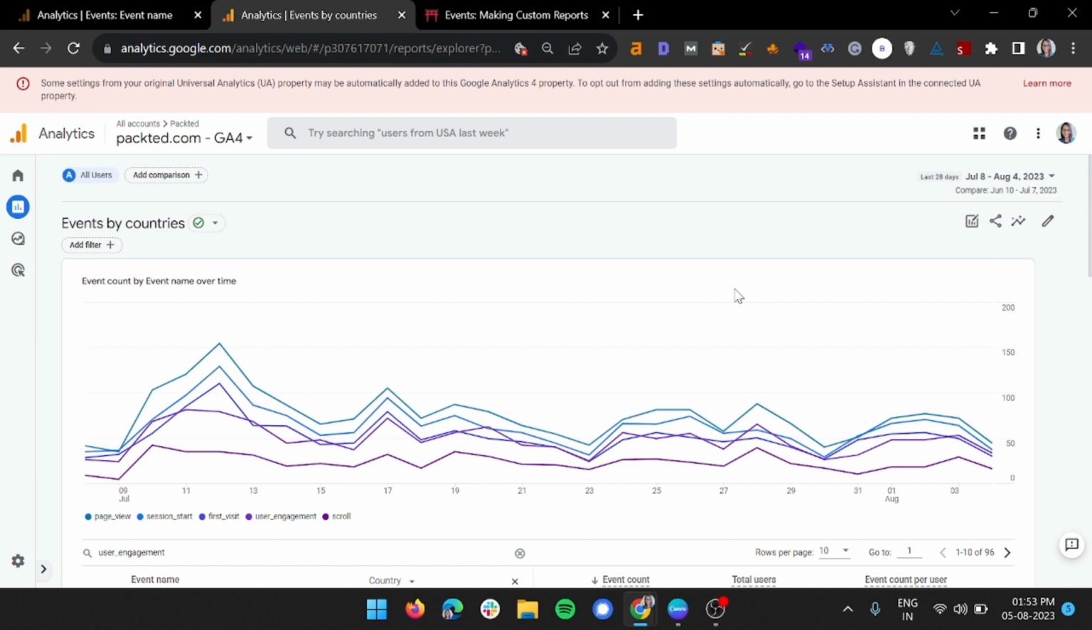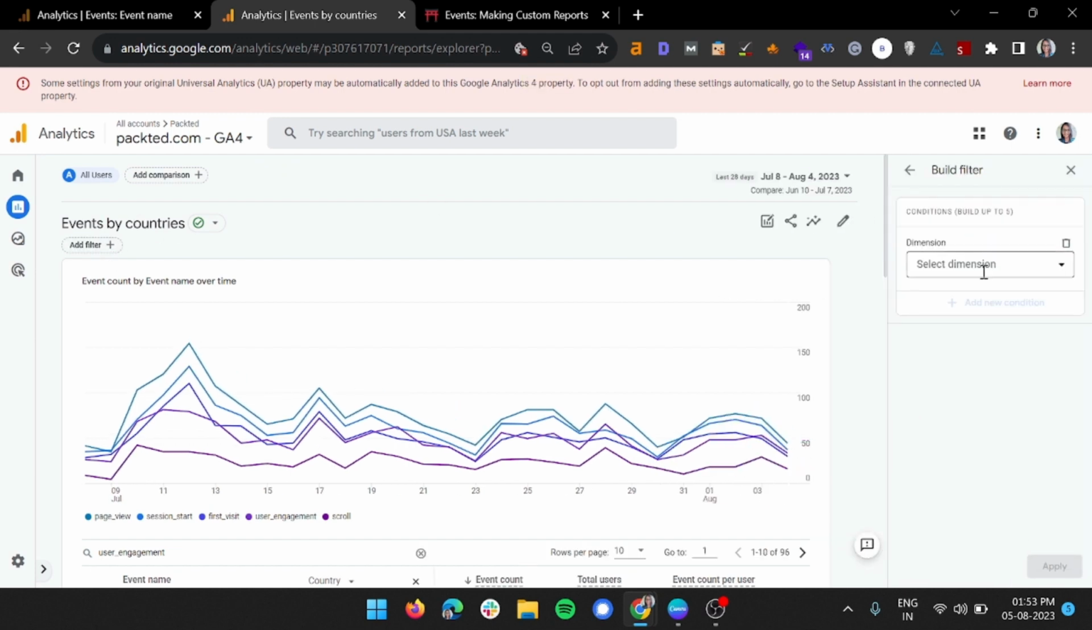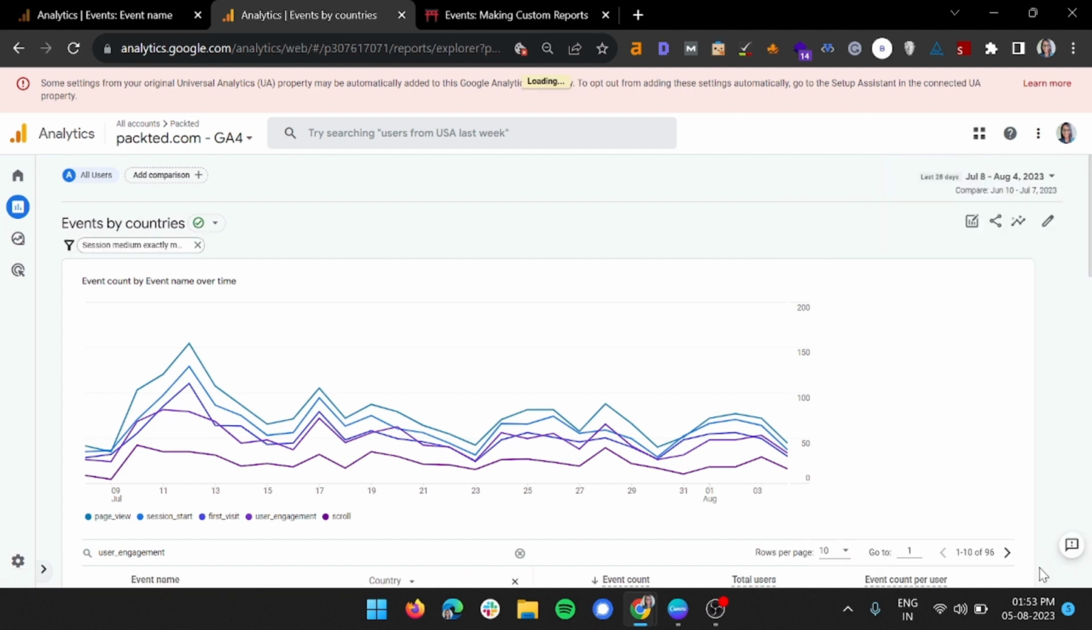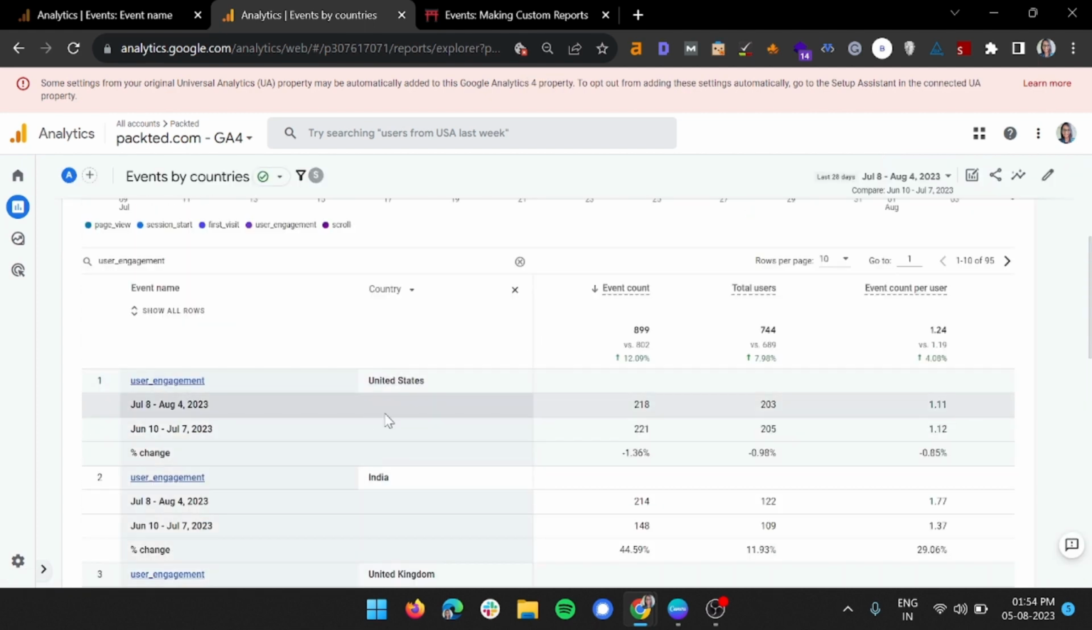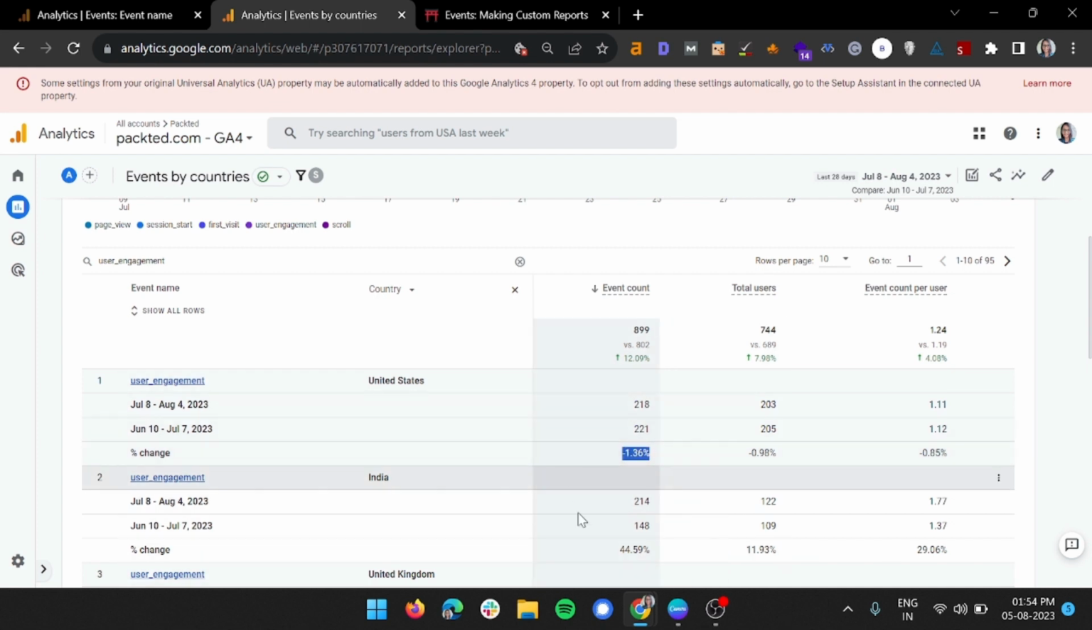If you want, you can also make a filter here so that you only measure the organic traffic. So you can do something like session medium, and you can select exactly matches organic. So you can apply this filter. After applying the filter, we can see that in United States the organic engagement has been the highest this month, but it has decreased a bit compared to the last month.